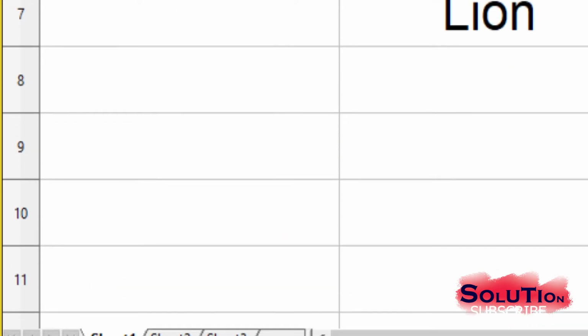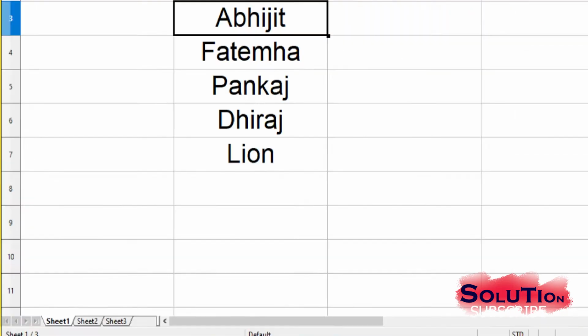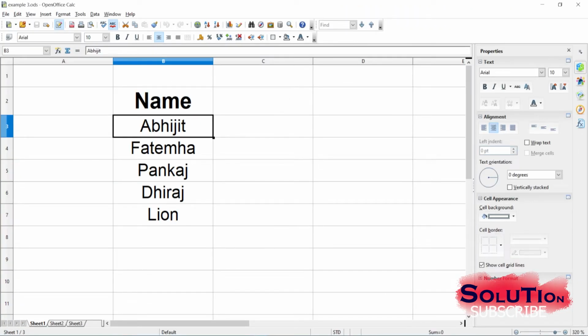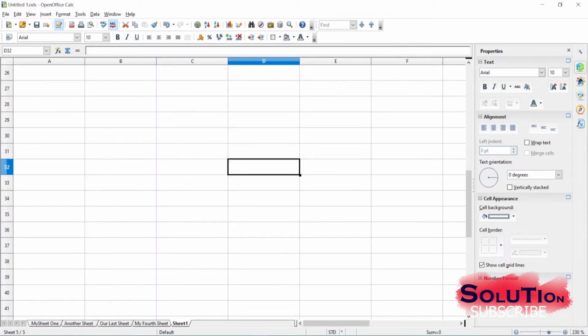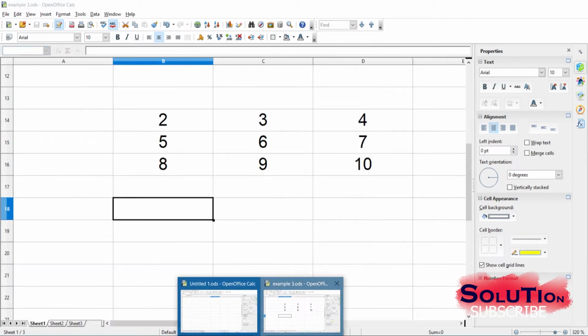Okay, example 3 sheet 1. So this is very much helpful for taking me from one sheet to another sheet. So let us link some external data here. For that, let me go to my source file, that is example 3.